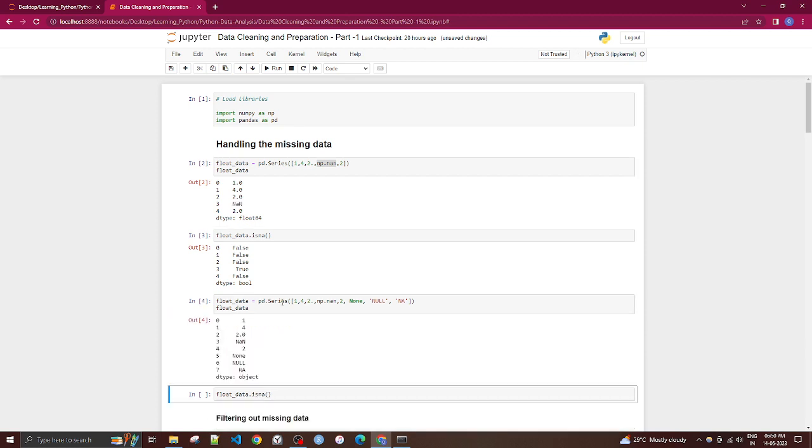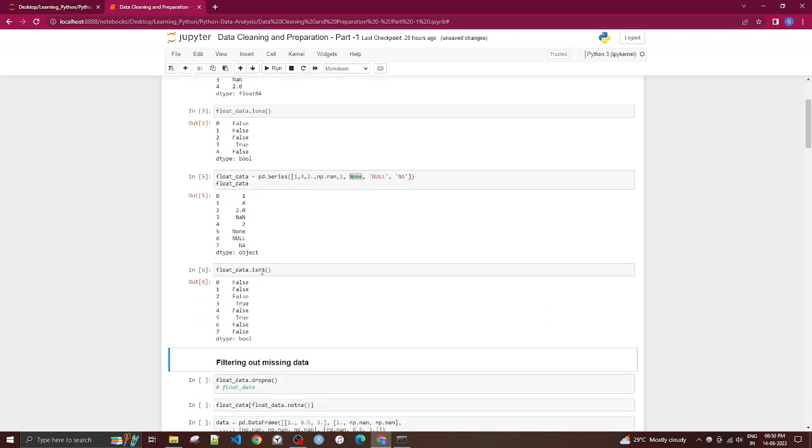Let's create another series where we have included 'null' in quotes and 'NA' in quotes. Here, 'null' represents a value; it's not the actual null or NA. The np.nan and the None represent the actual missing values. How do we identify those? Again, we use the isna function. As you can see, in the case of 3 it's True, in the case of 5 it's True, but in the case of 6 and 7 it's False because these are actual values. It can be anything like 'null' 1, so it's the same thing.